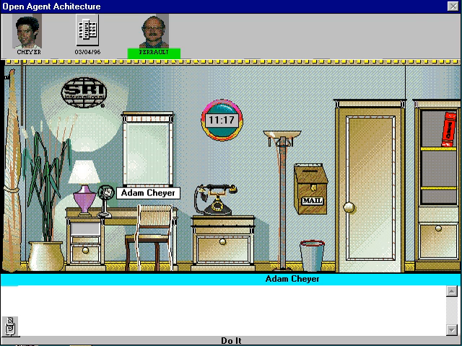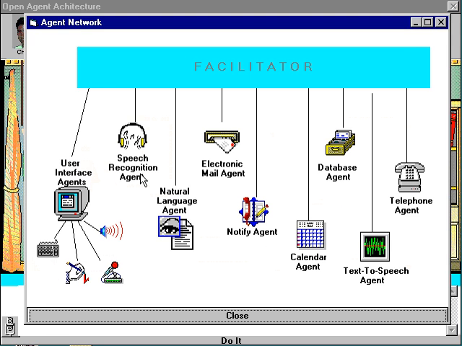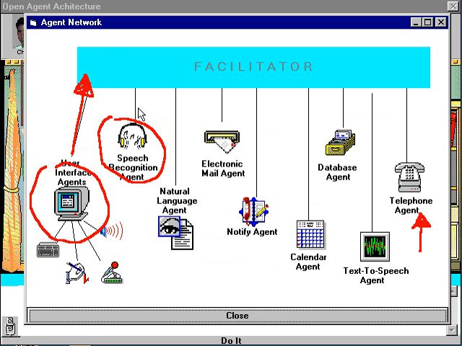Let's look at what happened and why this is interesting. At the user interface agent, I clicked on a microphone button requesting speech recognition. Audio arriving from the telephone agent was routed to the speech agent who listened to the words I was saying and returned some text representing these words. As I pressed the Do It button, these English words were sent to the facilitator, who routed them to the natural language agent for translation into the interagent communication language.